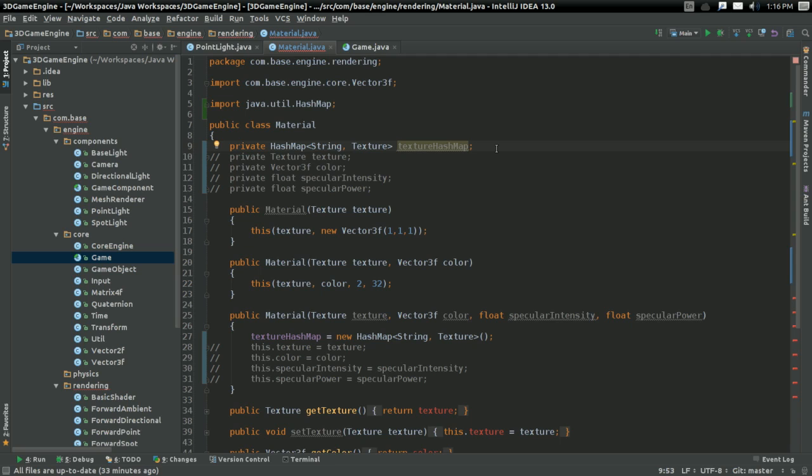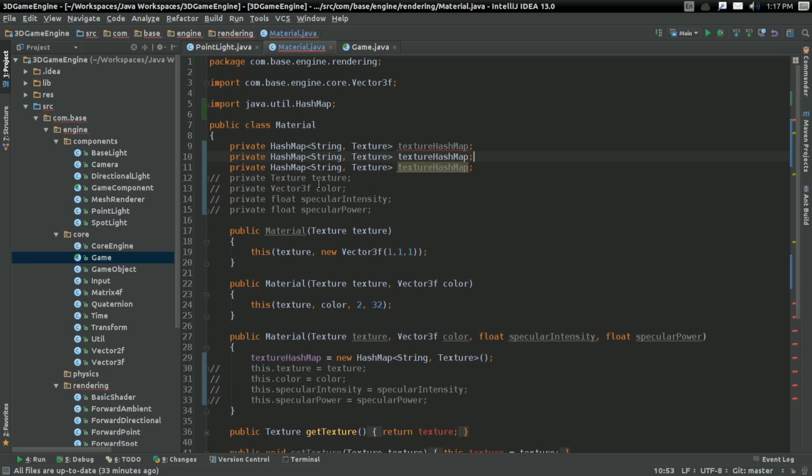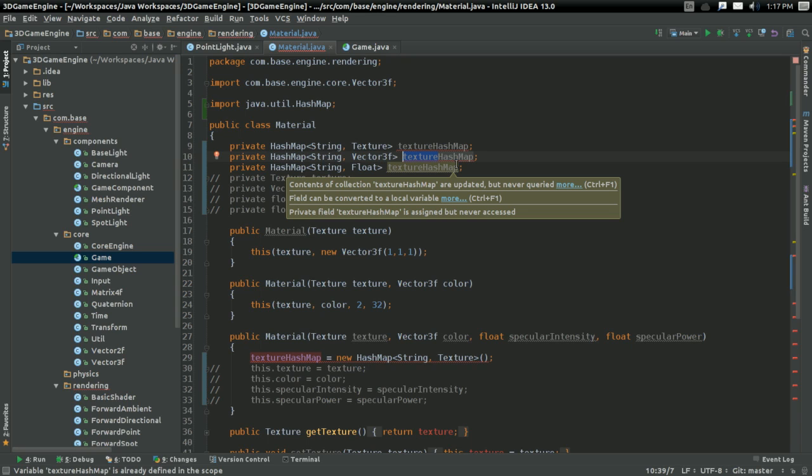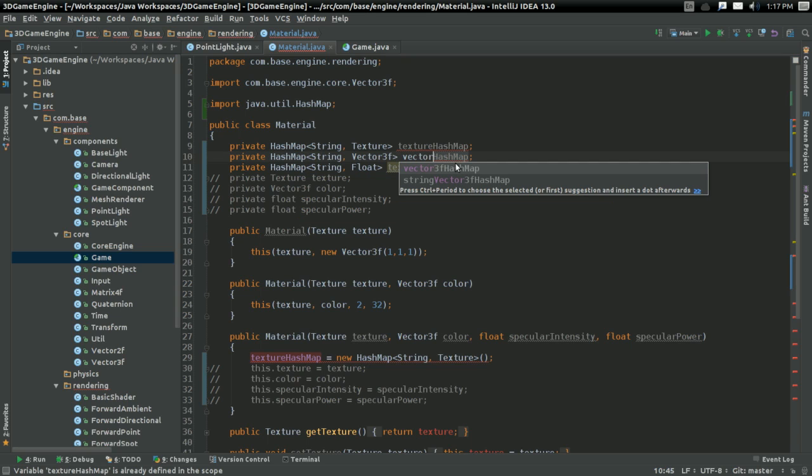If we need more variables than that later, we can add them in the same way, but I'm going to do just these three: string to texture, string to vector3f, and string to float. The reason I'm doing that is just because those are the types of variables we have right now. If we need more later, I'll add them. But this should get the idea across so that it makes more sense when we do it later. So this will be the vector3f hash map, and this will be the float hash map.